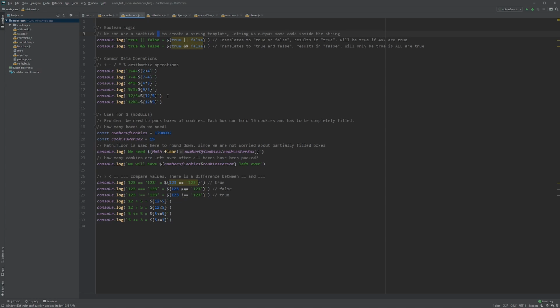As an example of how you might want to use the modulus operator, say that we need to pack a bunch of boxes of cookies. Each box can hold 15 cookies and they have to be completely filled. To learn how many boxes we need, we figure out how many times 15 goes into your total number of cookies here, which is a lot of cookies. We can do that inside of this little JavaScript section here. So we can take the number of cookies and divide it by how many cookies per box, and then use Math.floor as a built-in math function to round that number down. It'll tell us how many full boxes of cookies we can create. And then if you wanted to know how many cookies you would have left over, you can use the modulus operator to tell you how many cookies will be left over from that.